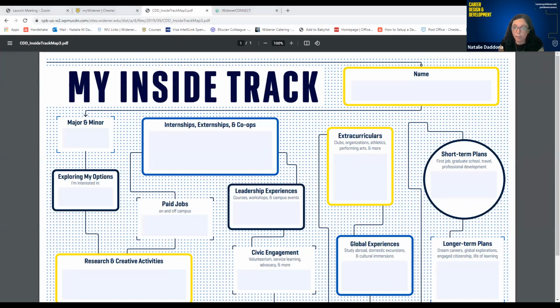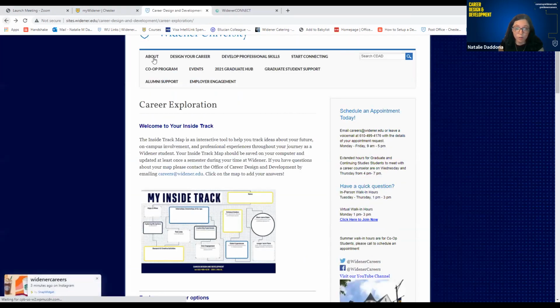And the inside track map is an interactive tool that really helps you track your ideas about your future, your on-campus involvement, and professional experiences you have throughout your journey here as a Widener student. So let me go back to our homepage.